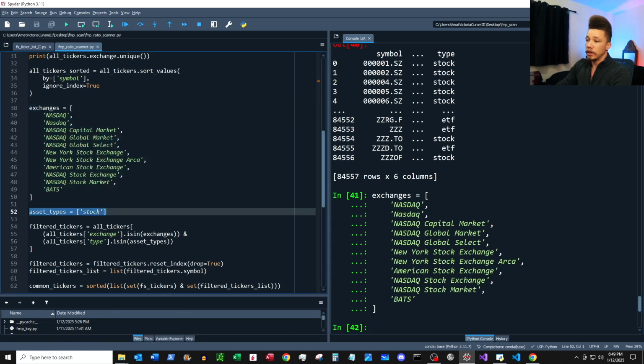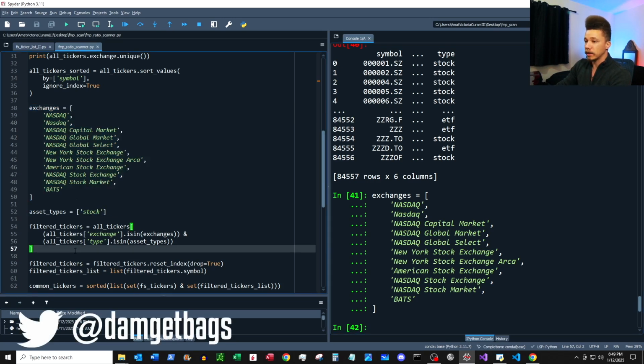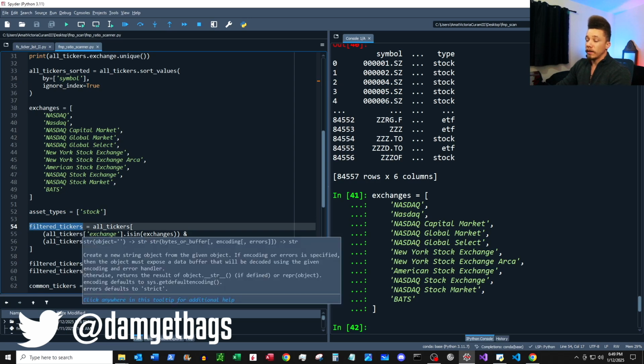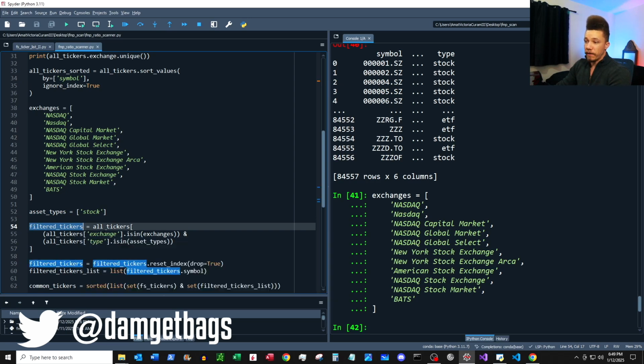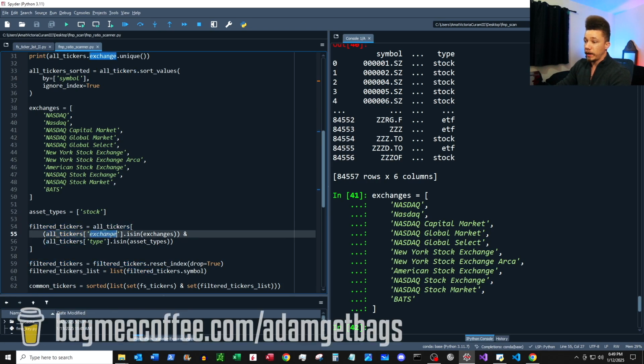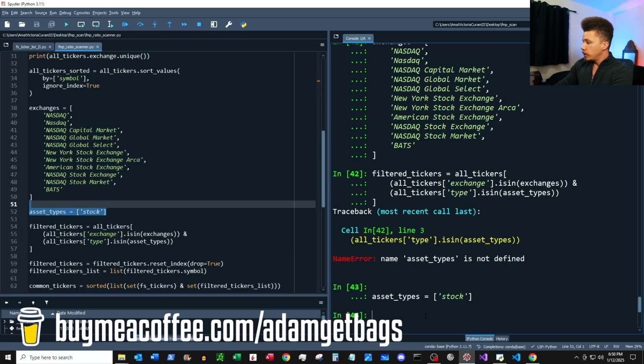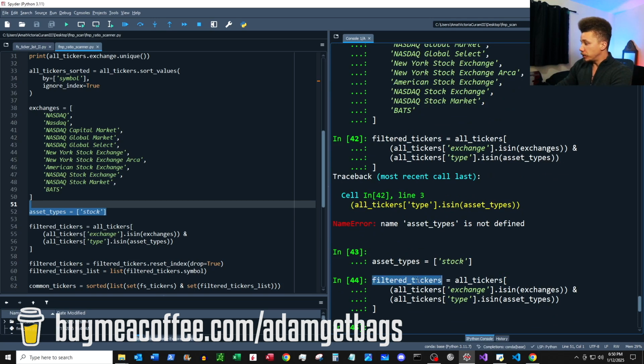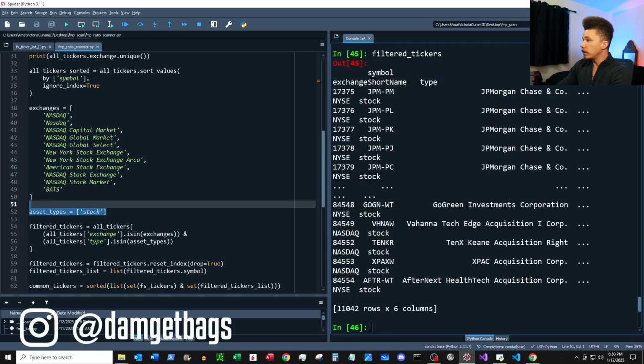And then additionally, here's our asset types. It's just a list. It has stocks. So we're going to create another further filtered ticker data frame, right? So we're taking our all tickers data frame, and then we are finding exchanges that are in our exchange list, and then we're finding our types that are in our asset types list. So that's just going to be a more filtered version of the data frame there. So here, if we take a look at it, we can see that it's got about 11,000 rows now.